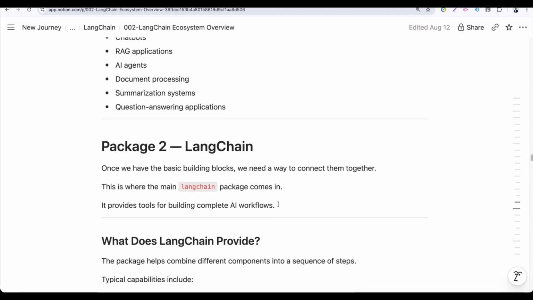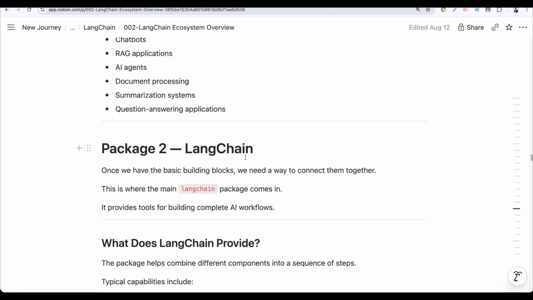Next, we have package 2, LangChain. LangChain is the package which we are going to explore now. Once we have the basic building blocks, we need a way to connect them together. This is where the main LangChain package comes in. It provides tools for building complete AI workflows.